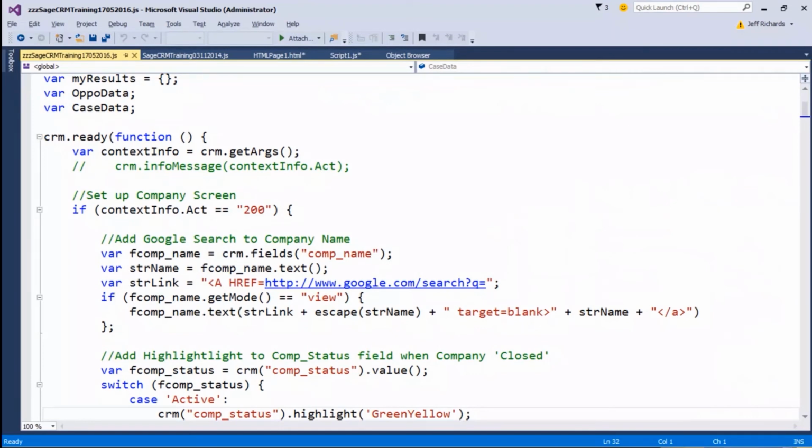I've created a JavaScript file. You can see that the script file is using the CRM ready method to only process the code when the page has been loaded in. You can see I'm using another method called getArgs to allow me to examine the context in which the action code, which is the code that allows me to work out which screen I'm in, has been loaded into Sage CRM.